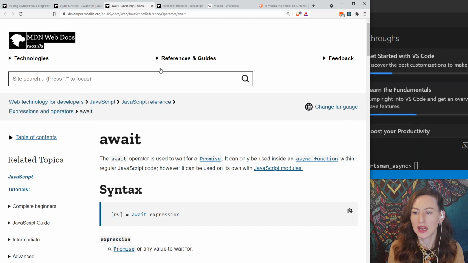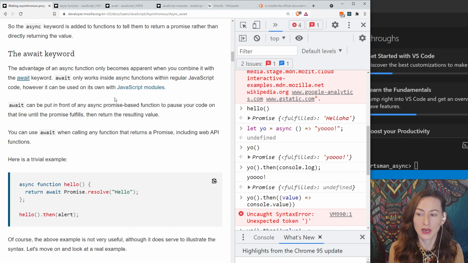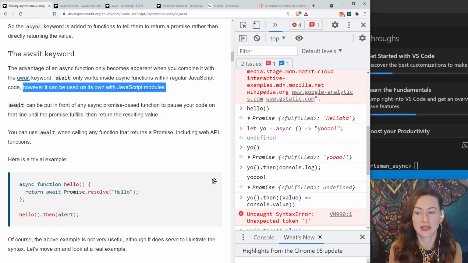That's what we're doing. So you can either use async await with promises, or you can use them with modules independently. But the await keyword in the approach of promises, which is what we're focusing on, can only be used inside an asynchronous function. So okay. Await can be put in front of any async promise-based function to pause your code on the line that fulfills the promise, then return the resulting value. You can use await when calling any function that returns a promise, including web API functions. Yep. Here's a trivial example. Super. Love the triviality. It's a good place to start.